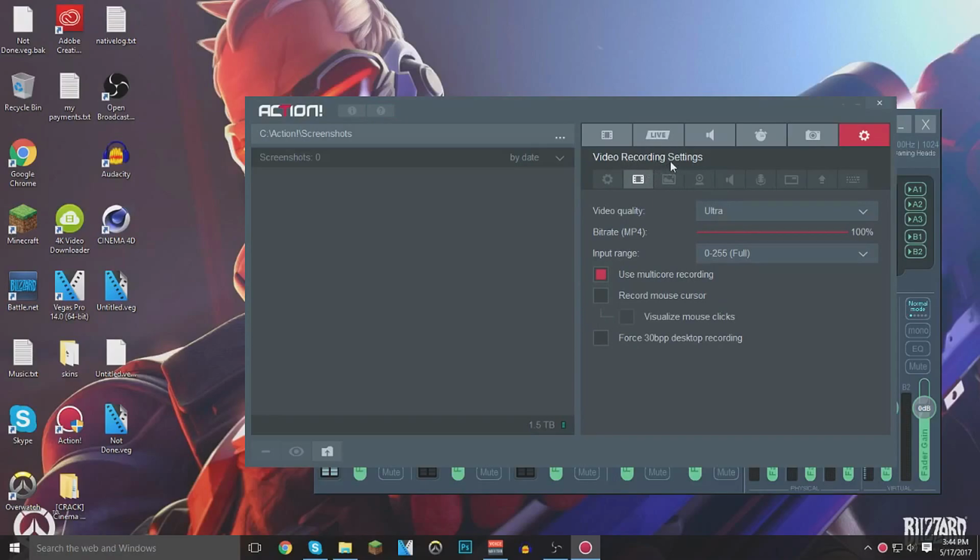You want to keep and remember, go to video recording settings, and what you want to do for the video quality is definitely make sure it's at ultra, because ultra is high quality resolution and high quality videos. Instead of putting low, choose ultra, because honestly I don't see any difference in gaming performance. I don't really see any FPS drops with low or ultra, so definitely keep it at ultra just because there's not much risk when you're using ultra. And bitrate MP4, if you're using MP4 you can change this, but usually just keep it at 100% because why not. And 0 to 255. Now I want to choose the full because it limits your video quality.